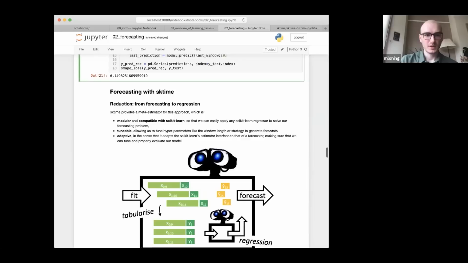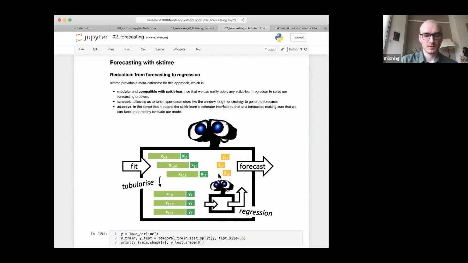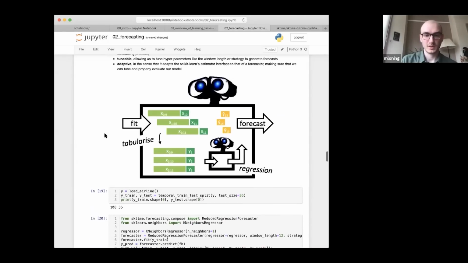So with skTime, we try to make this much more convenient for users. We encapsulate this reduction step into a meta algorithm to make it modular and compatible with scikit-learn, but also tunable and adaptive in the sense that it adapts the scikit-learn estimator interface to that of a forecaster. And that makes sure that we can tune it and properly evaluate our model, and basically that we avoid the pitfalls described above.